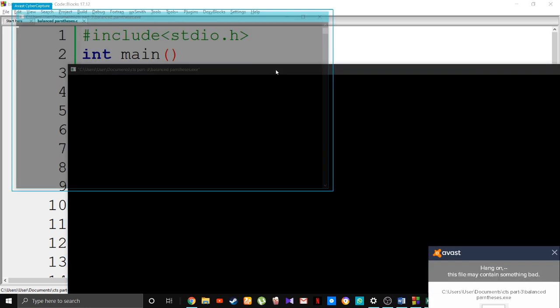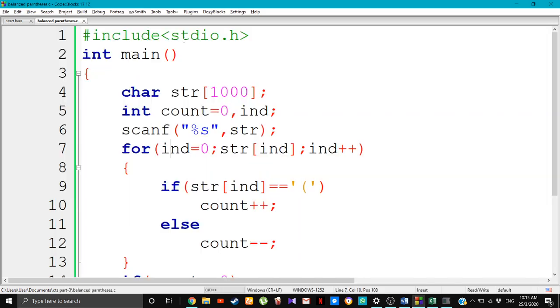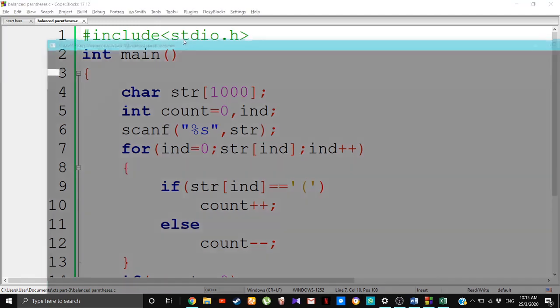Okay, sorry for this. Now let me have open, close, open, close. Is it a balanced parenthesis? Yes, of course. And let me run it again.